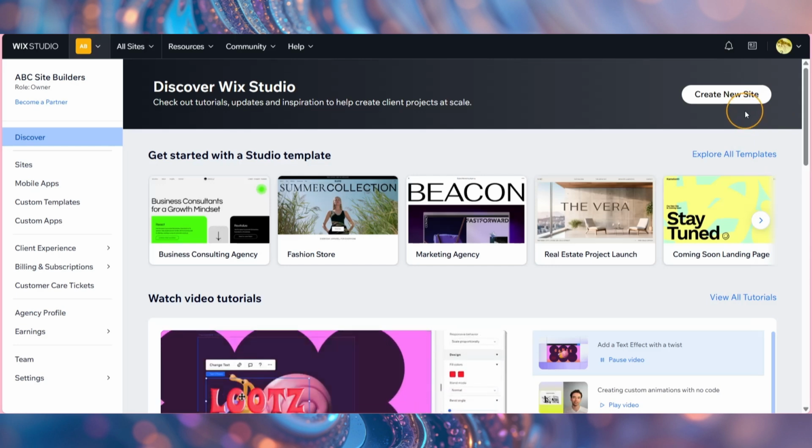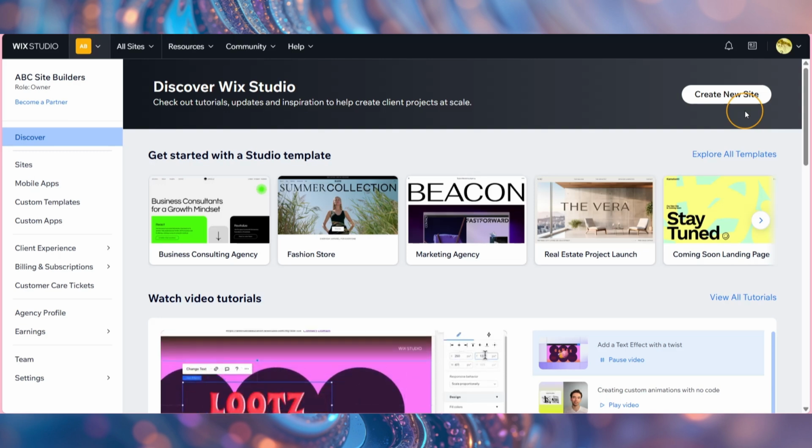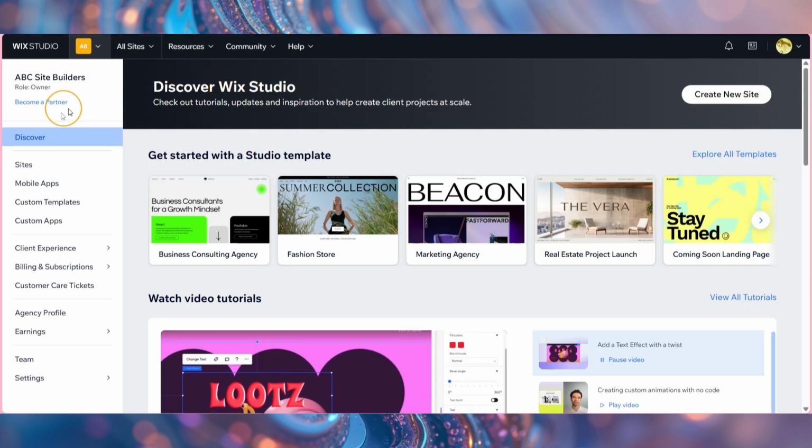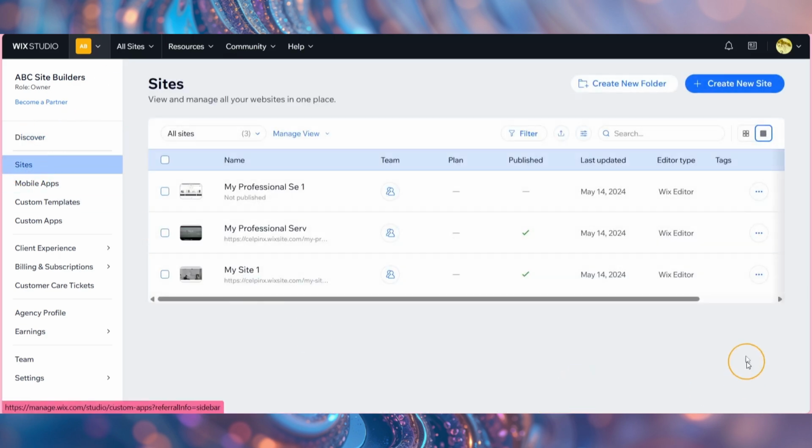Today we are going to learn how you can manage your site in your Wix Studio workspace. On your workspace, go to the left and go to Sites. And this is where you'll see all of the sites you've created on this specific workspace.